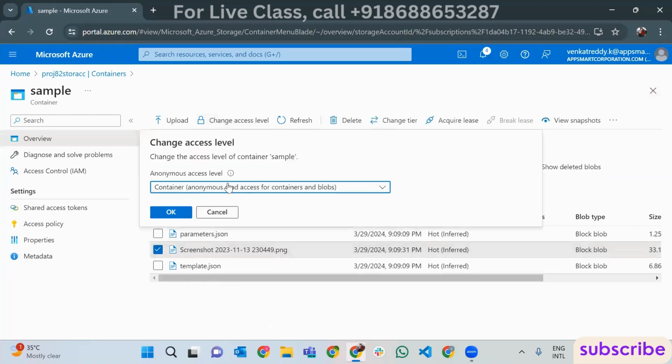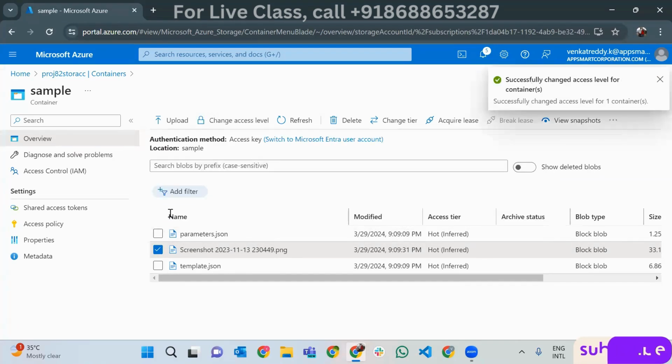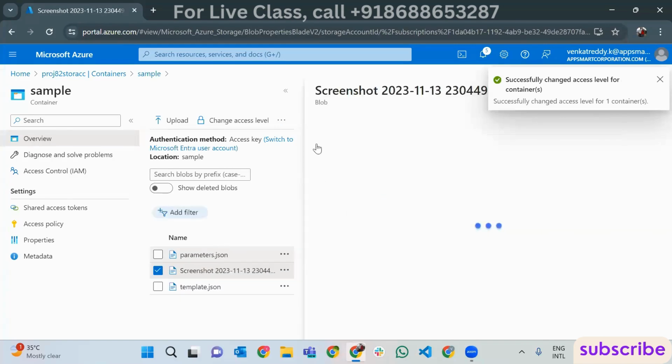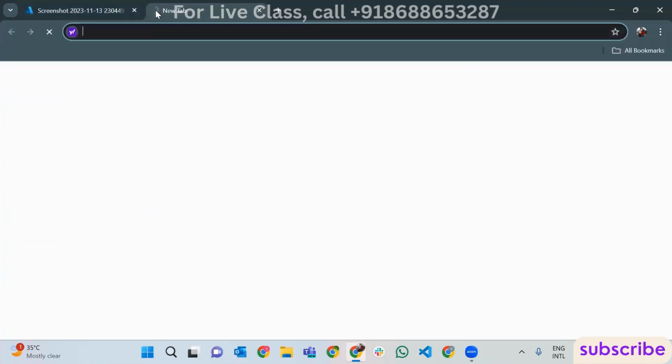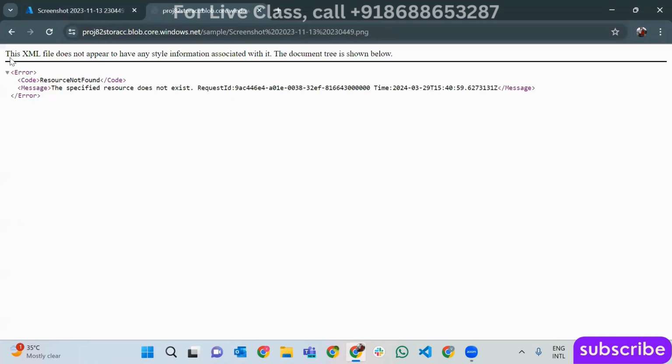Let me change the access level of this to private. What is the meaning of private? No anonymous access. Click OK. Now, guys, try to access this now. Use the URL. What are we getting, guys? An error. The specified resource does not exist. You can't see it. Why am I not able to see that, though I have a URL? It's private access. Yeah, it is private access.